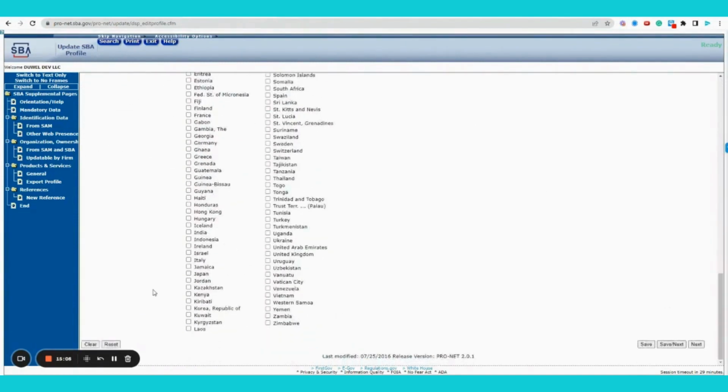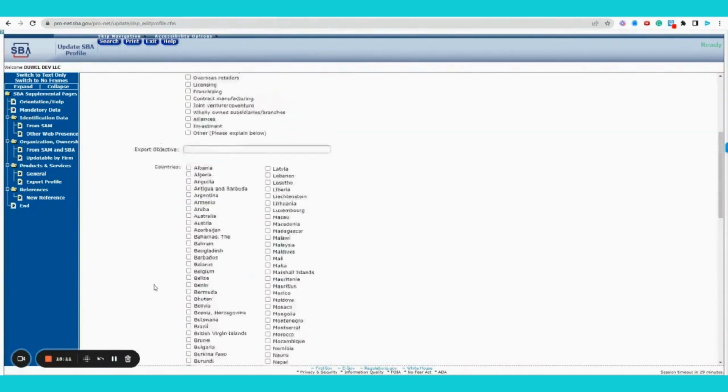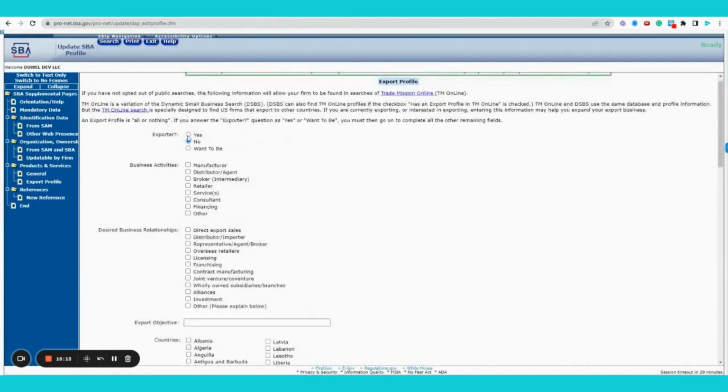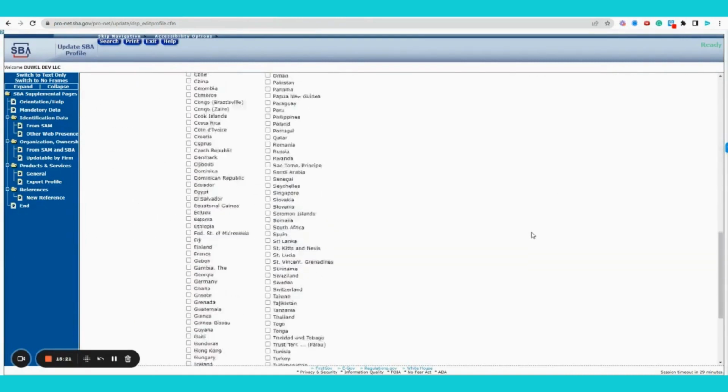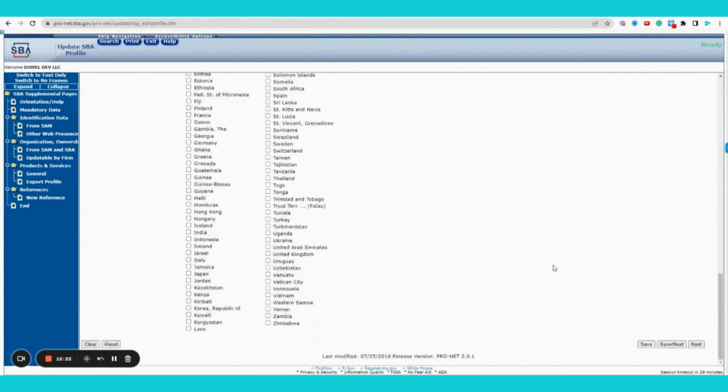Now, keep in mind, if it is somebody who is interested in exporting, if you do end up checking either yes or want to be, it is important to note that the ITAR and EAR requirements are going to come into effect, and that is a learning curve all on its own. So be sure to research those or reach out to a specialized lawyer that deals in that space.